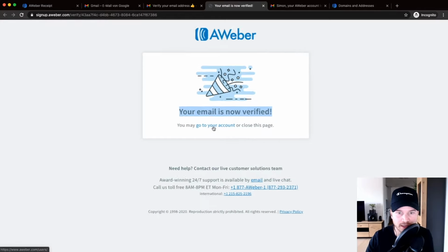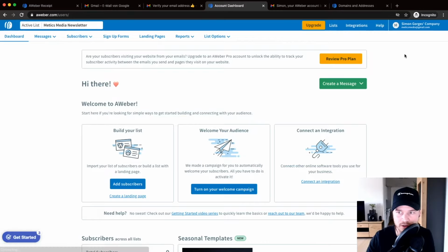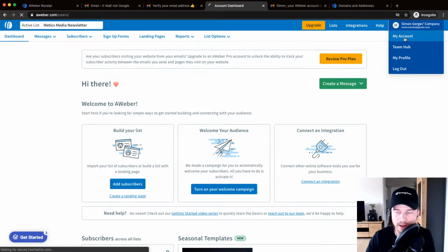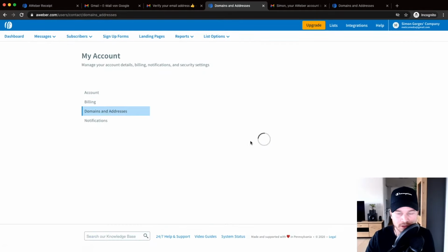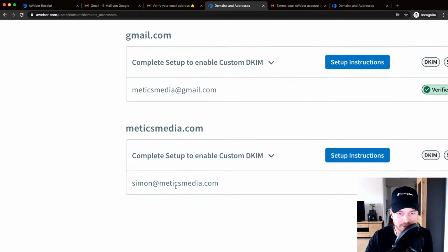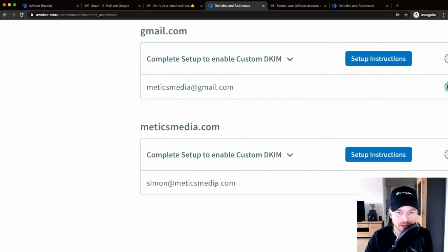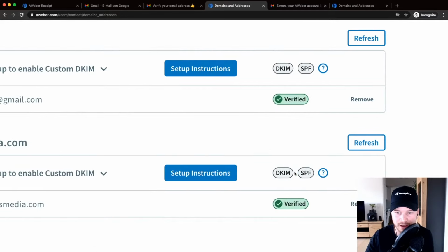Perfect. Let's click here and go back to our account, and let's actually see if this worked. So let's go back to the top right, click on my account, and go to domains and addresses on the left side, and then scroll down, and as we see here, we have set up our new email address that we can send out emails from. So this is a lot more professional right here, and it's also better for deliverability. Now, what you can even do to improve your deliverability is set up DKIM and SPF. Now, I don't want to get into what this exactly is.